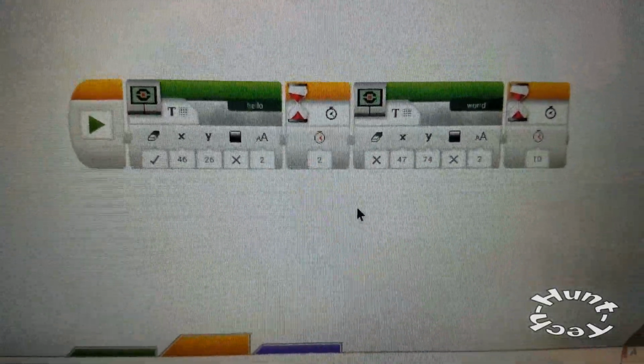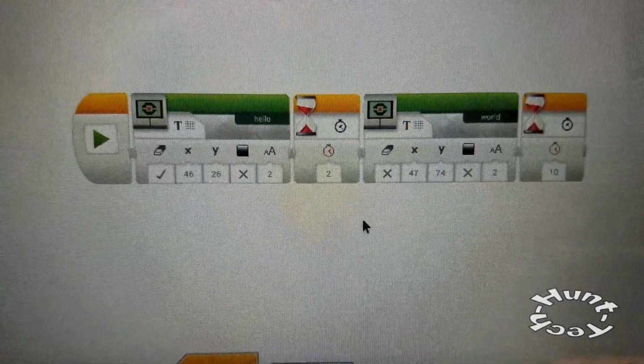So I hope that that's helpful with the idea of programming for the display and putting a delay in.